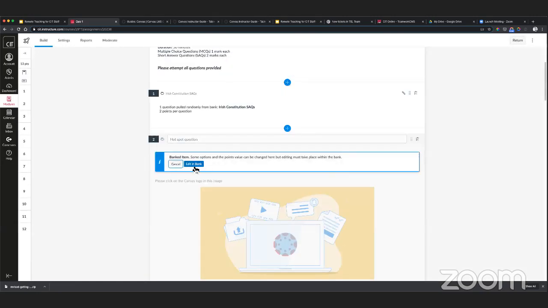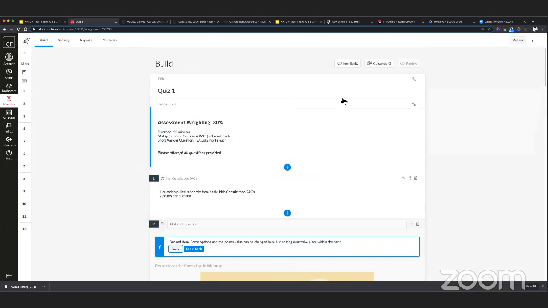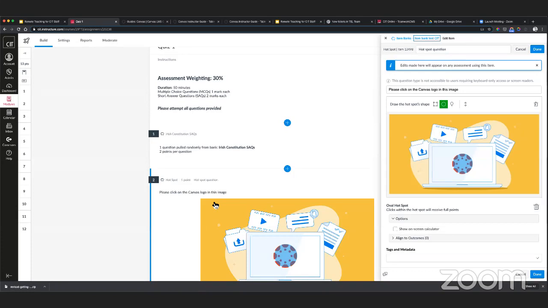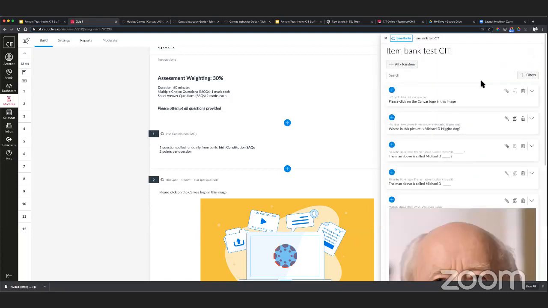And if I want to ever look at my bank, I can either scroll up to the top and click on Item Banks, or I can go to Edit in Bank. And once a question is in a bank, you can edit it within that bank, which is important. I suppose that makes sure that you don't have multiple versions working around the place from different item banks, if you get me. And this is what it looks like inside an item bank.